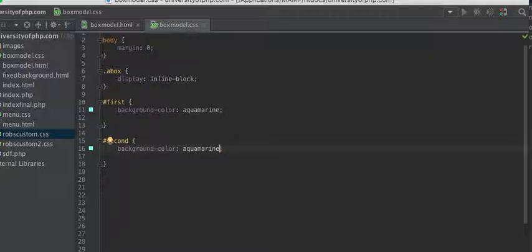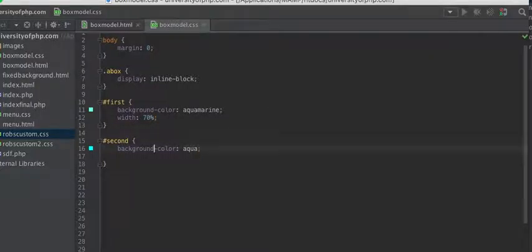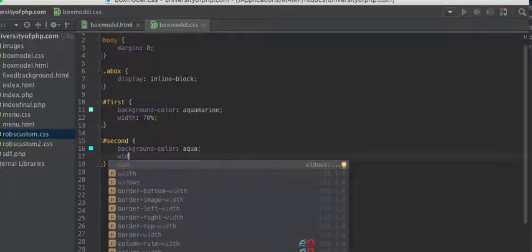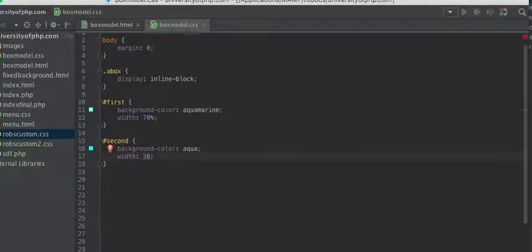Wait a minute, that's not right. There we go, slightly different. And what are we going to do here? Oh, well, we want the first one to have width 70%, and we want this one to have width 30%, and okay.